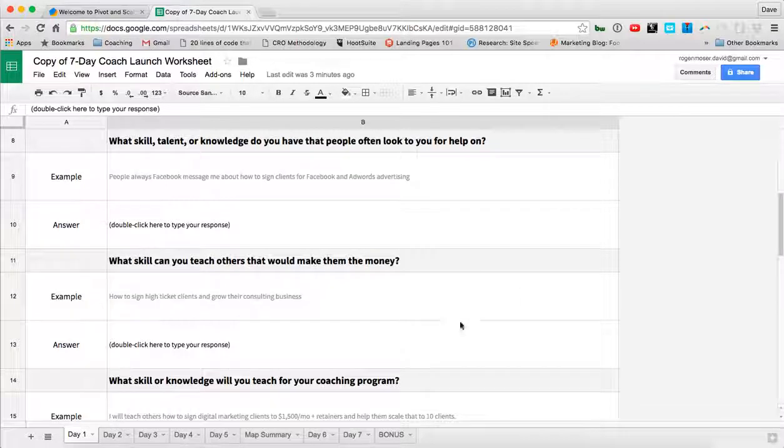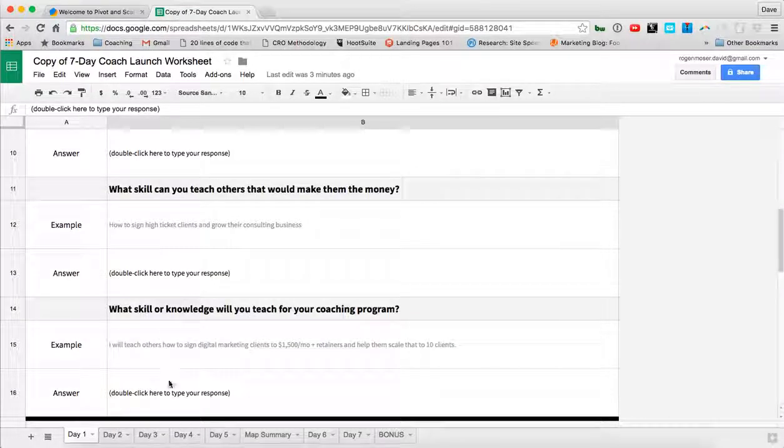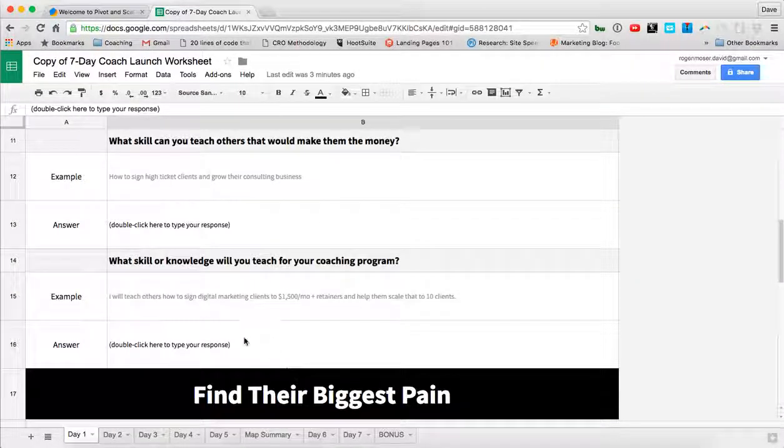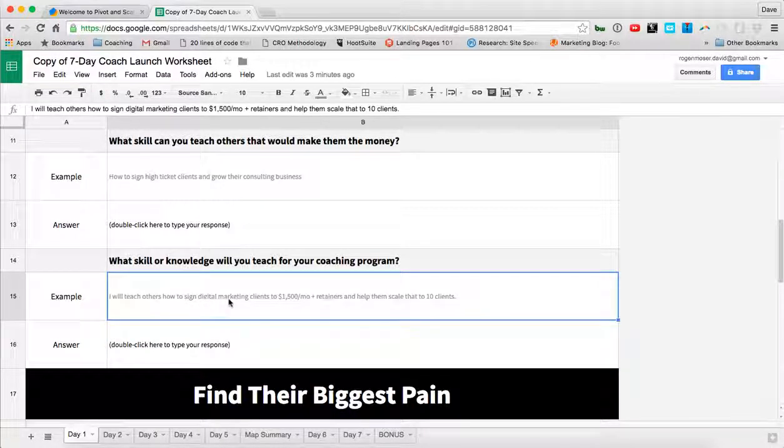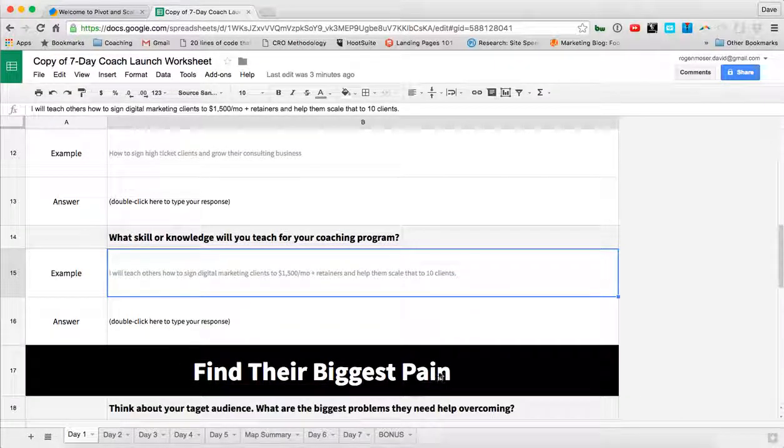So don't get stuck here at all, and ultimately you want to come down to the point where you have, hey, again, this could be an idea. Maybe you're not totally confident in that, but, I will teach others how to sign digital marketing clients to $1,500 a month retainers and help them scale that to 10 clients. That's my example of what I really want to teach people how to do. And again, that may change as I go throughout the program. I might need to come back and tweak or edit that, or I might go a different direction.